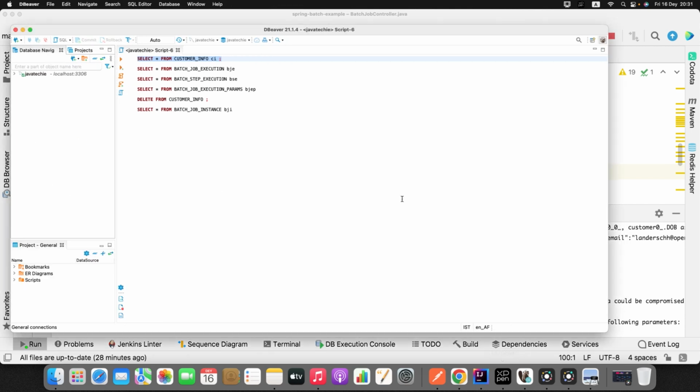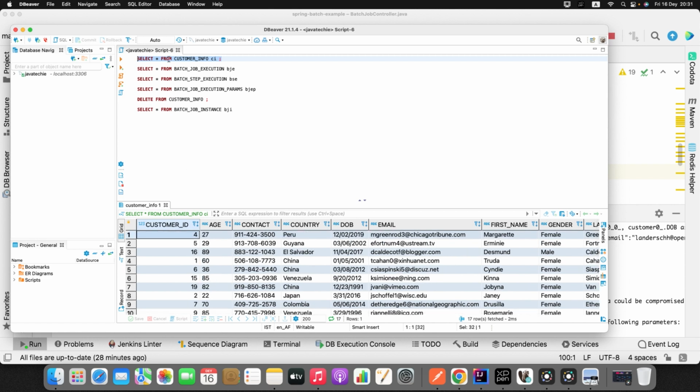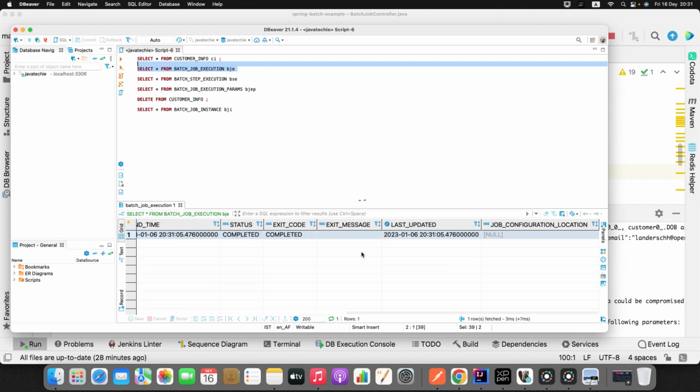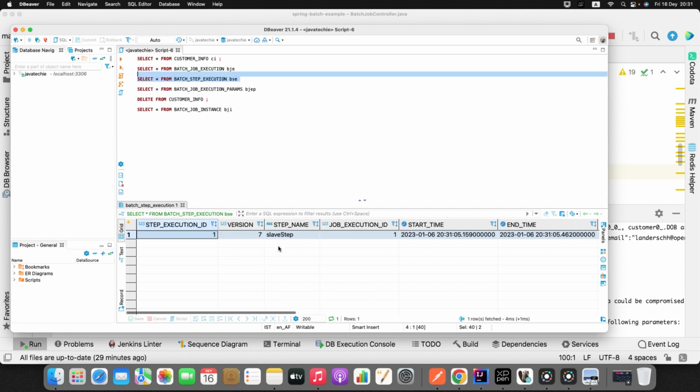Now let's verify in the DB. I will open this particular table. I have the records inserted here, and there are a couple of tables given by Spring Batch. If you want to check the job execution, you will find the status as completed. If you want to check the step execution, you will find the status as completed. Let me zoom this.